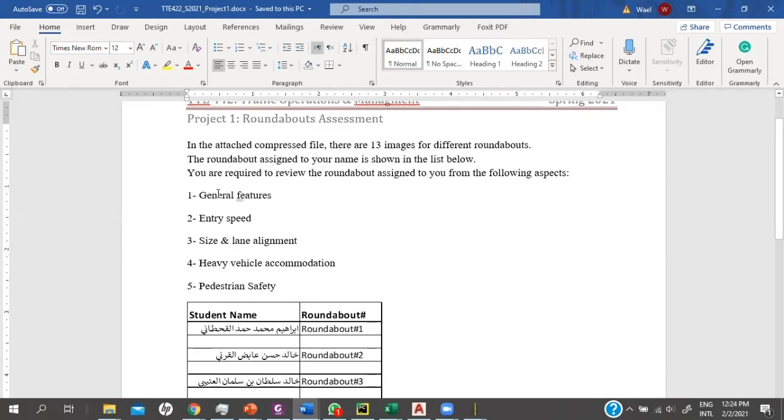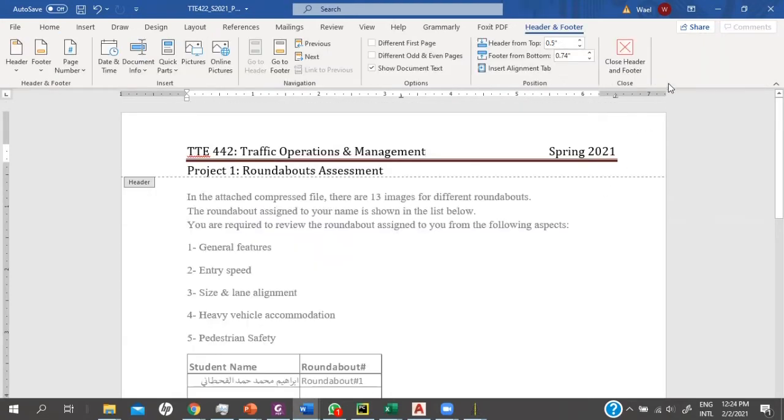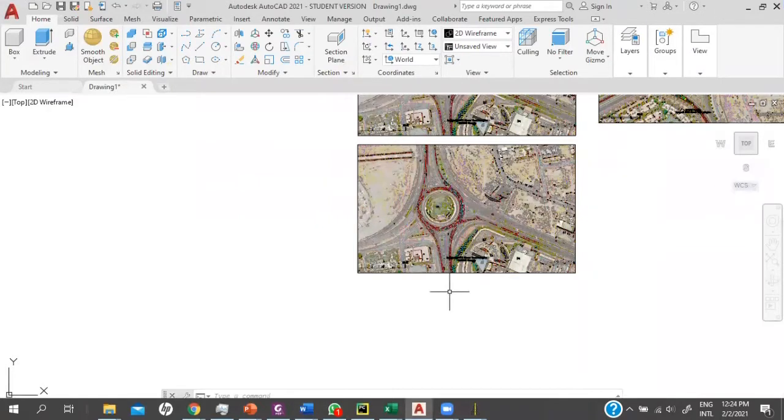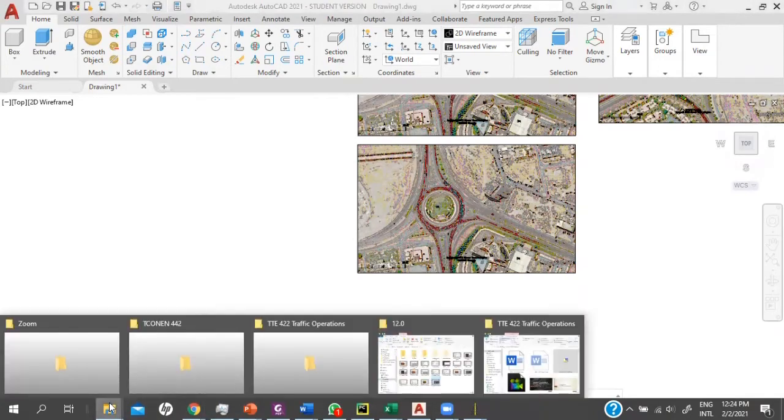You are going to make an assessment for the general features of the roundabout. Then you are going to assess the entry speed, the size and the lane alignment, the heavy vehicle accommodation, exactly similar to what I have done now, and the pedestrian safety. Have a look at the roundabouts that you are supposed to be solving.